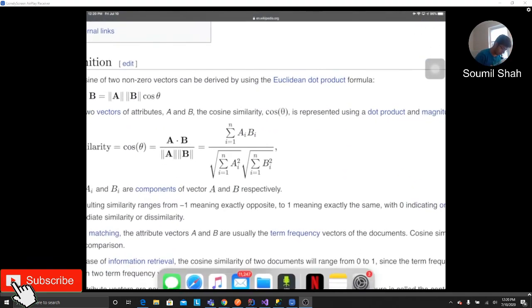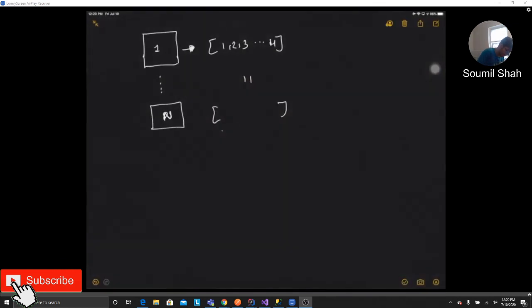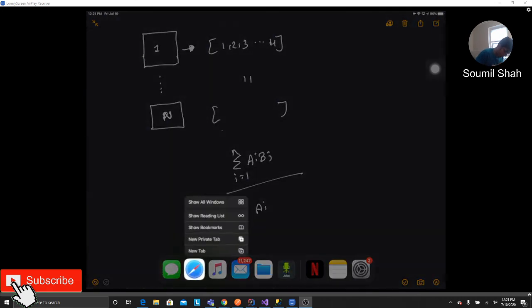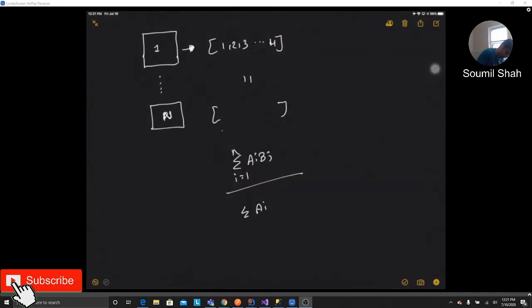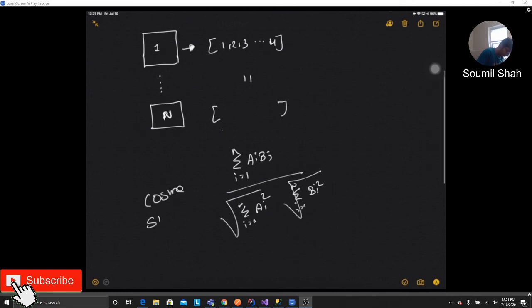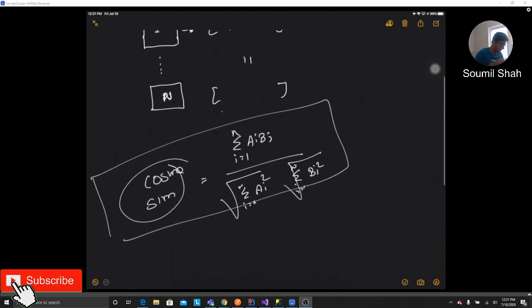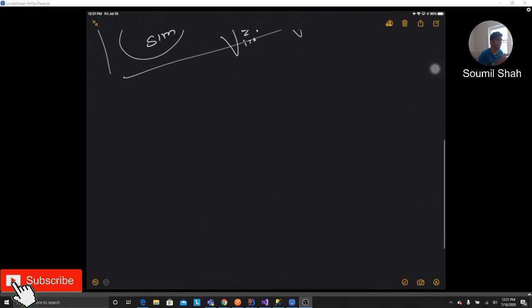So the summation of A_i B_i, I think it's A_i, if I'm not wrong, let me just make sure. Summation of A_i squared. So basically we are going to compute the cosine similarity algorithm. So what the architecture is, basically, is that we convert all the images into vectors, right?